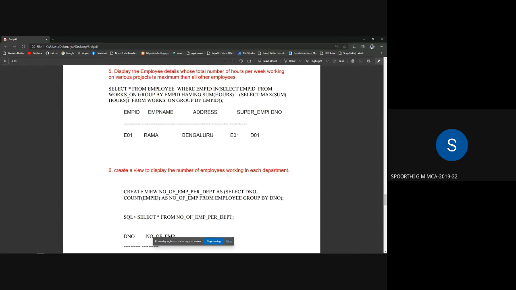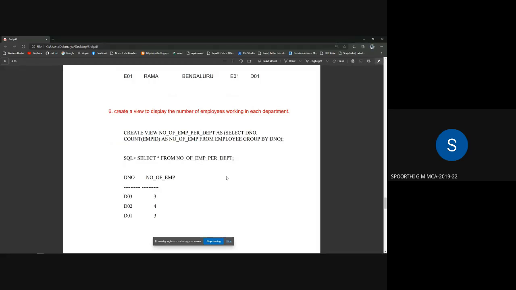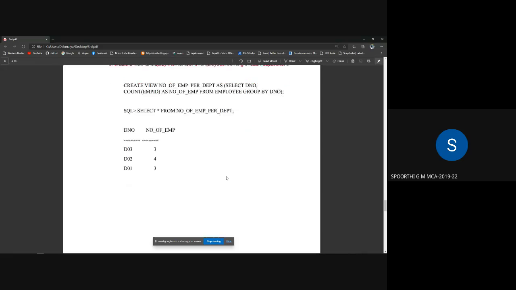Next, we create a view to display the number of employees working in each department. We create a view number of employees per department as we select from the employee, having count employee ID as employees per department from employee group by department number. And here it displays the number of employees working in each department.